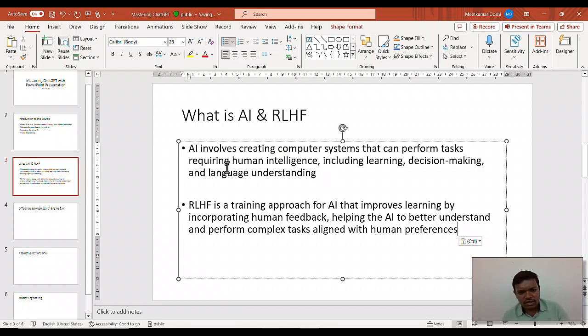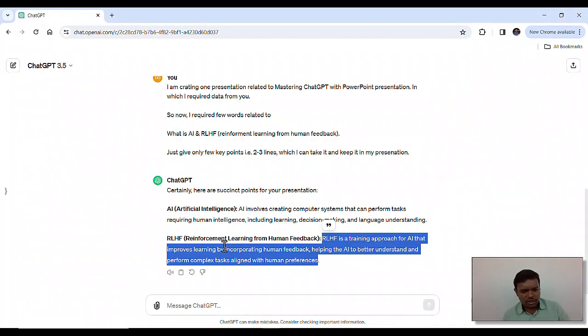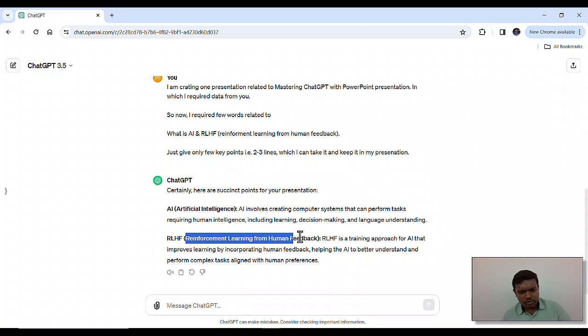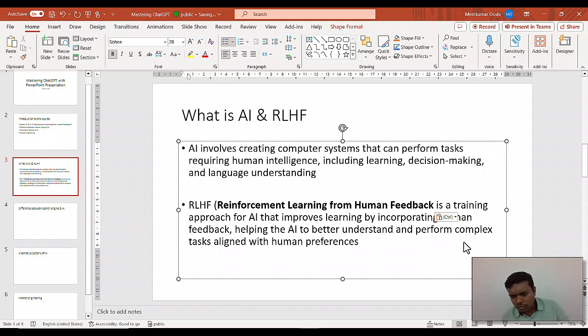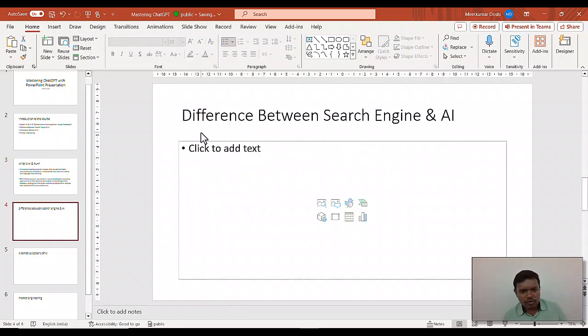So basically, RLHF is a training approach for AI that improves learning by incorporating human feedback and helping the AI to better understand and perform complex tasks aligned with human preference. But here it has not kept the bold. We forgot to capture this, so we will use Control C, Control V. Here on keep text only, you can see that bold is not taken at all. So these are the things we have taken. Likewise, I will take all of this.